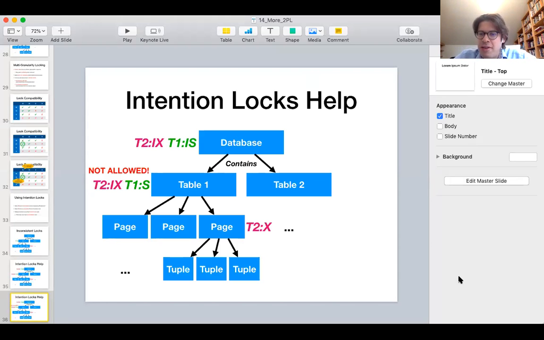Okay, this is a great question. The question is essentially about how long we hold those intention locks. For instance, in this example here, let's say that the second transaction goes first and maybe succeeds in obtaining the exclusive lock for the page that it is interested in, and now it would decide to release those intention exclusive locks on the ancestors.